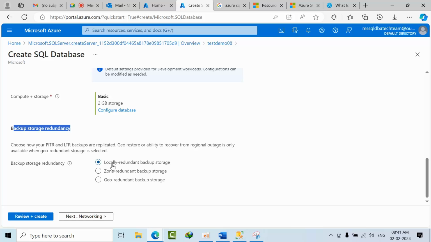Let's assume you go with the zone redundant option. Every Microsoft data center is paired with another data center nearby. In India we have North India and South India, right? So if anything happens in the south, your backups will be available in the other zone.